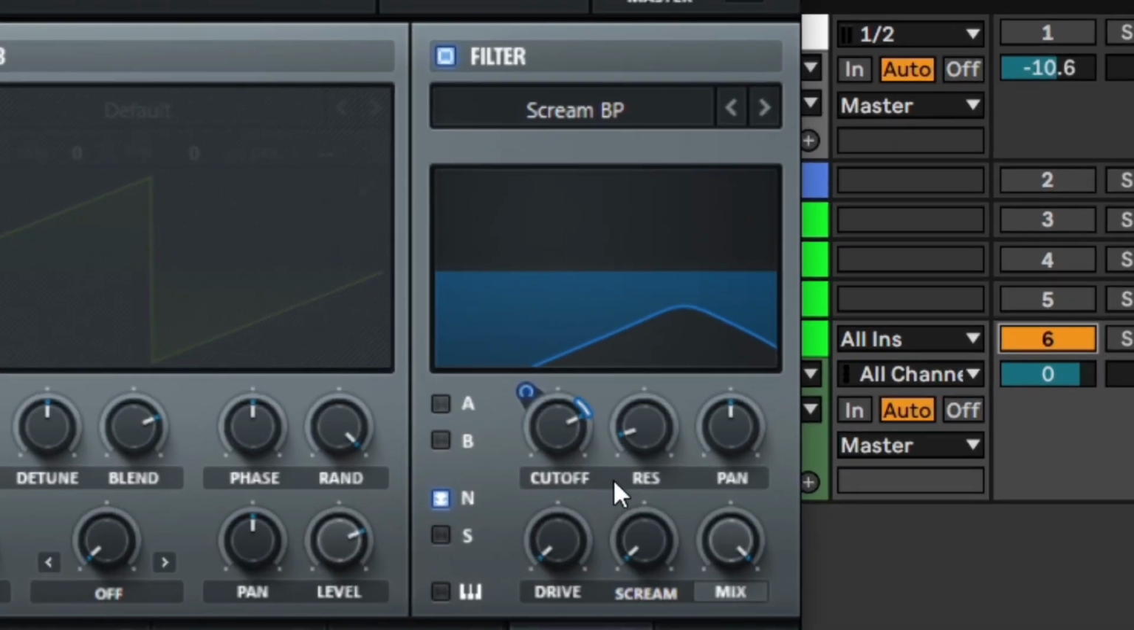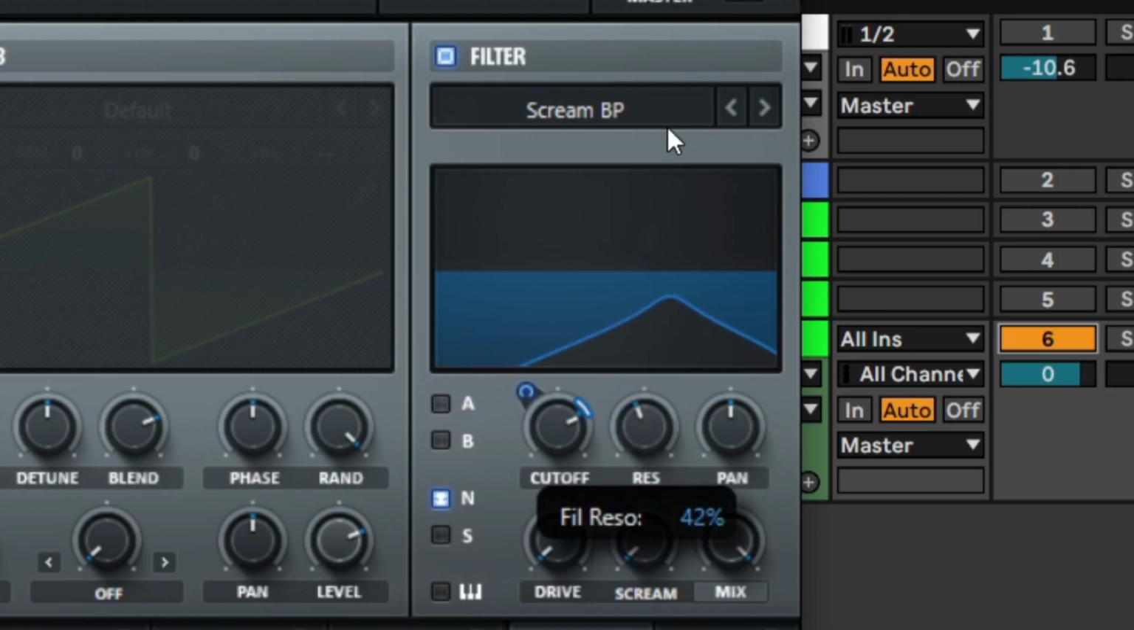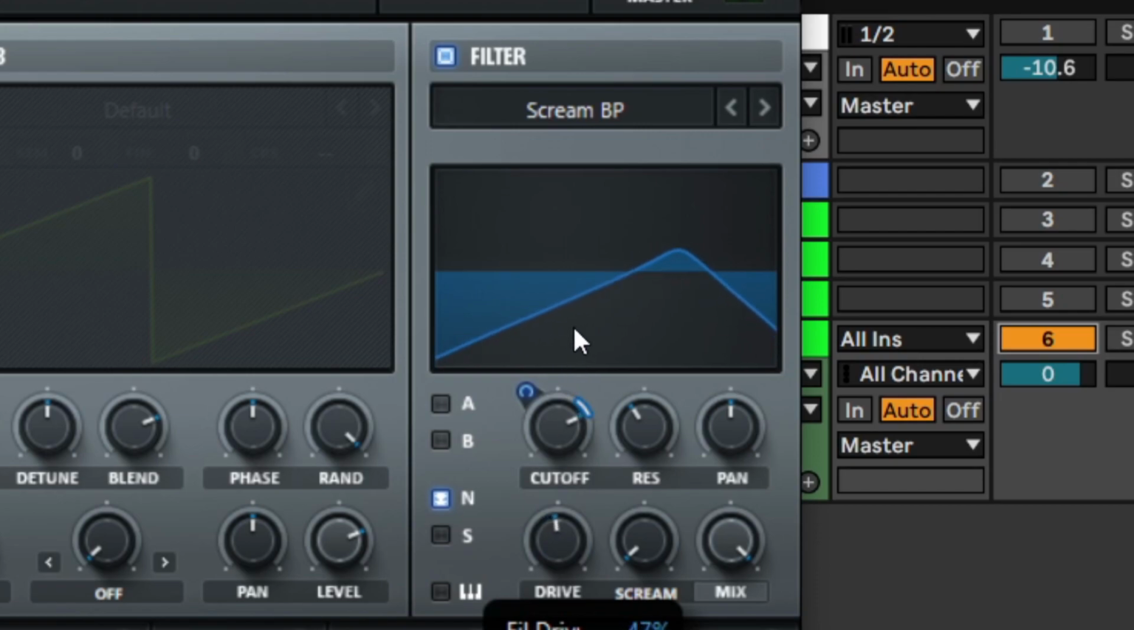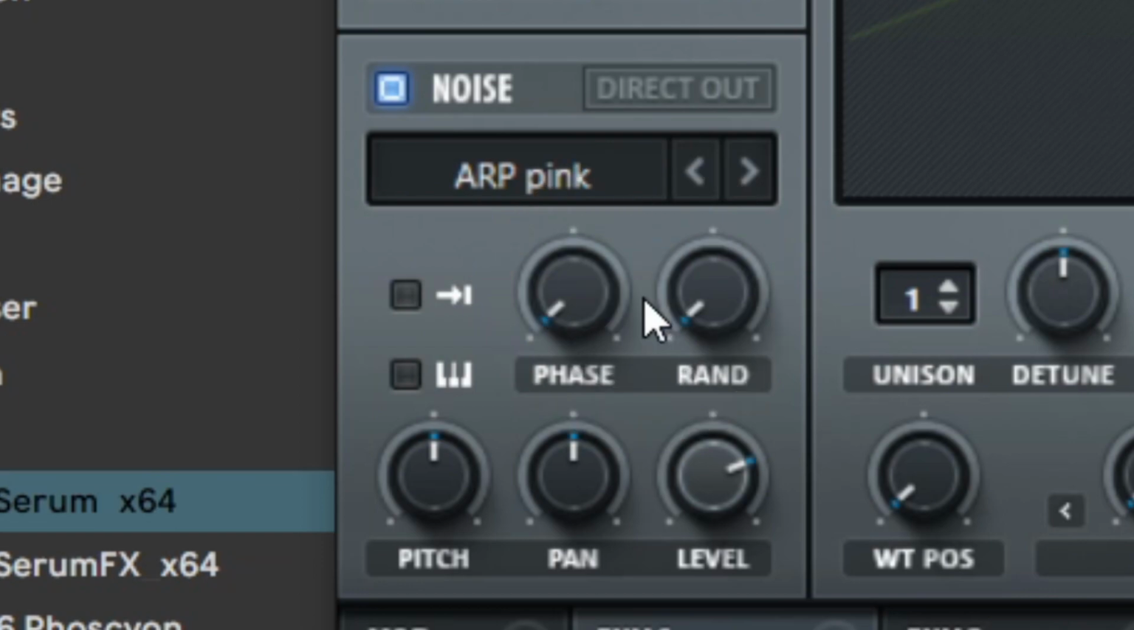I want that filter to be more aggressive too. Besides just turning up the filter resonance, I will also use the drive and scream knobs to make the sound more rough. Before I make the sound fuller with more effects, I can return to the noise oscillator to either pick a different noise sample or to change its pitch.